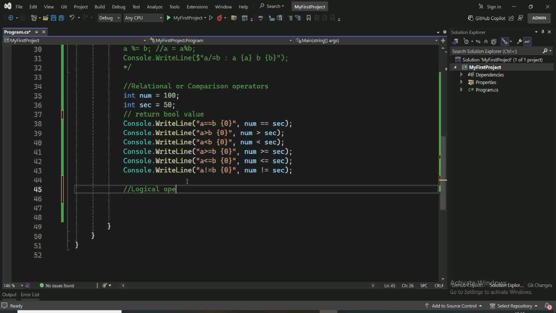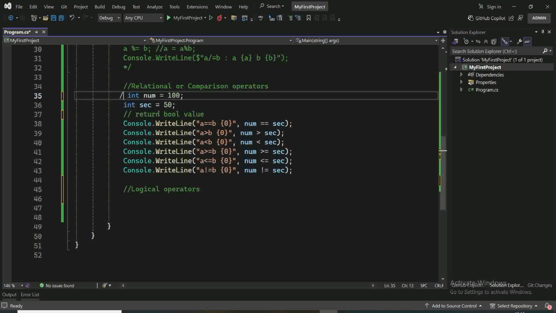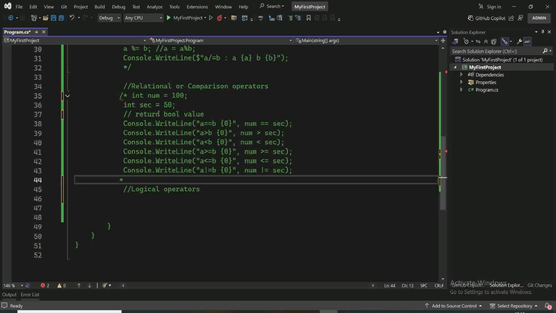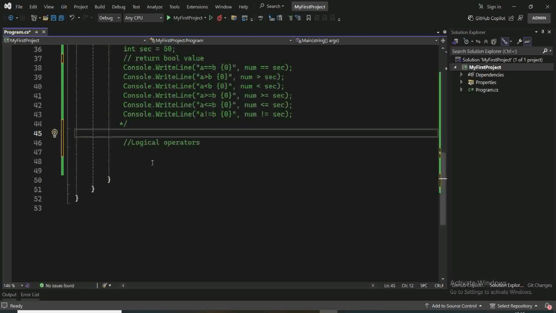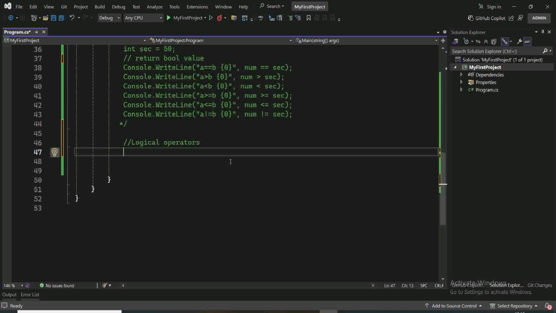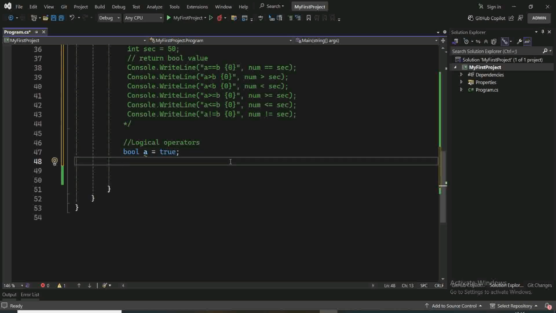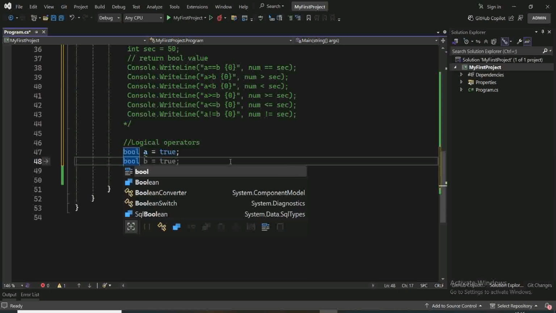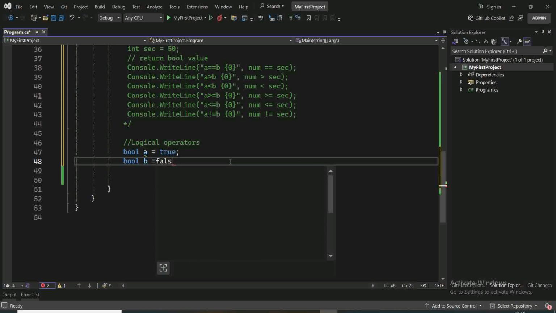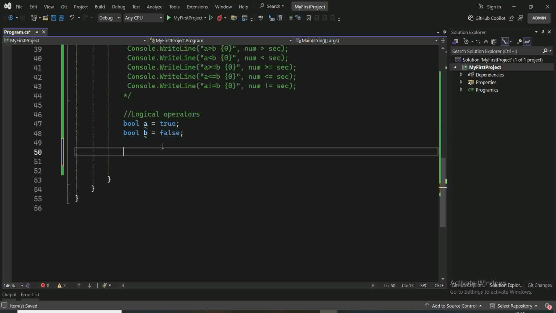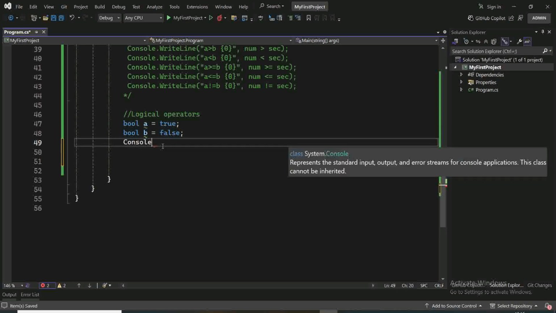Logical operators. Here we can comment this one out because we already saw this example. Now let's dive into logical operators. Suppose we have some boolean value like bool a is equal to true and bool b is equal to false. We want to apply some logical operators to this condition.